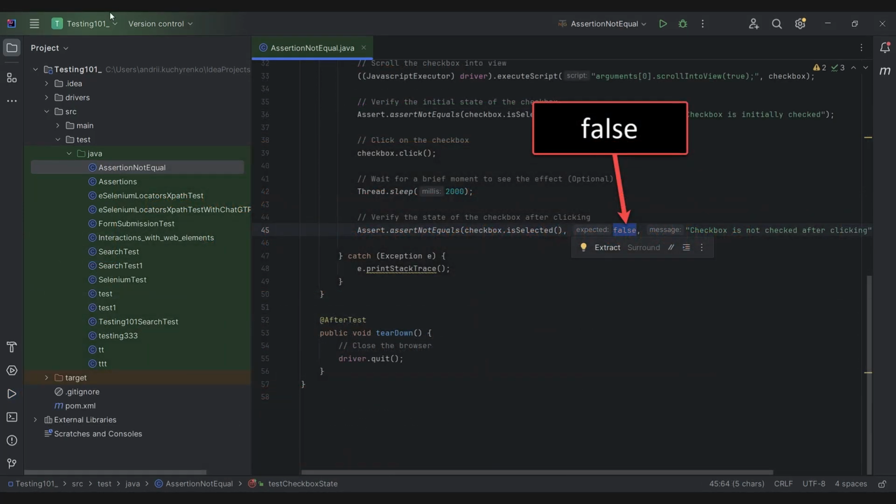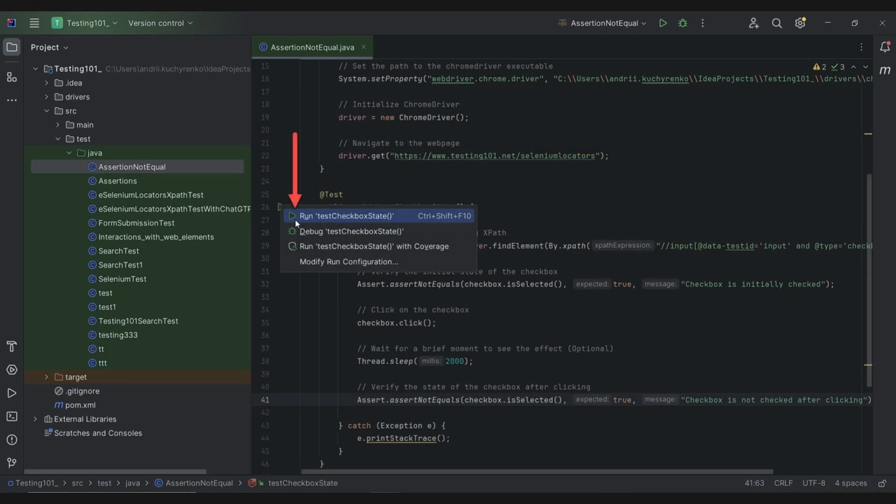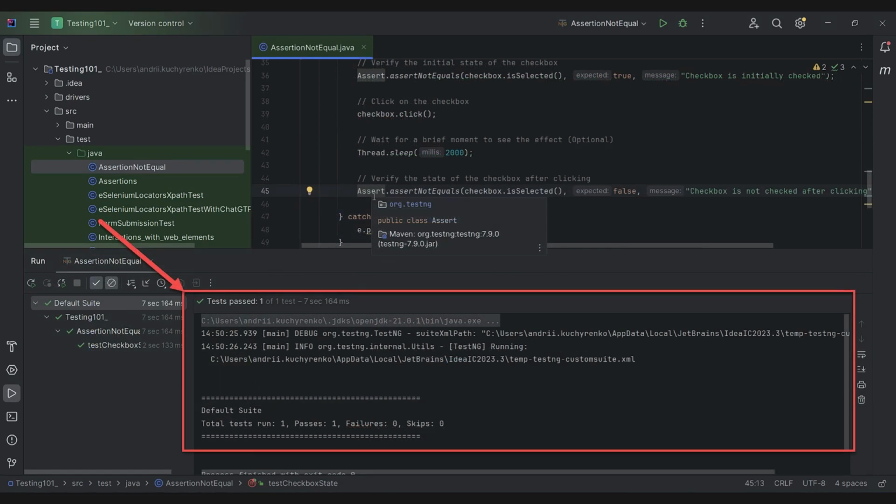Now let's try the positive scenario. Change back the expected attribute of our second assertion to false. Run the code to ensure it works. Click on the play icon. The Chrome web page that is being controlled by automated test software will be opened, and in a couple of seconds, the test results will be displayed, indicating test result passed 1. It means that our assertNotEquals works as expected. In particular, it checks that the state of the checkbox after clicking was checked.